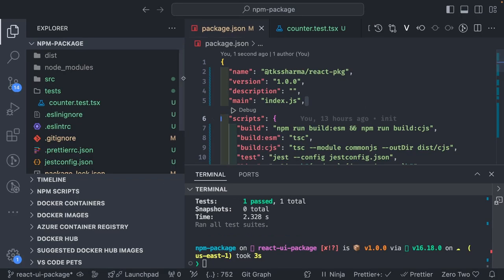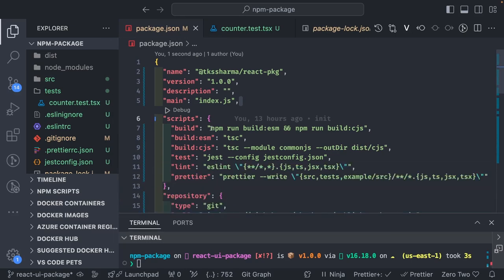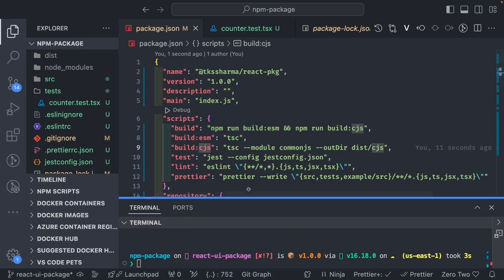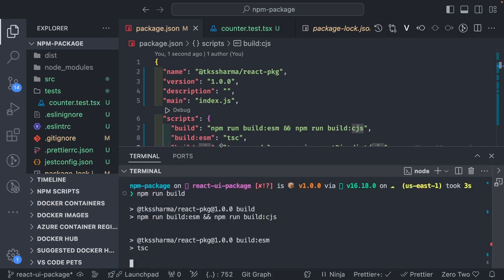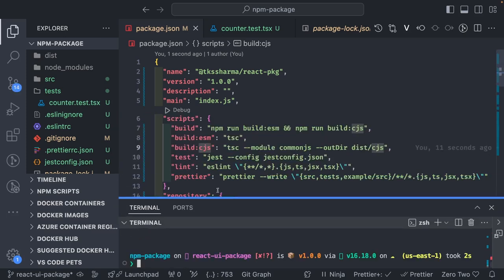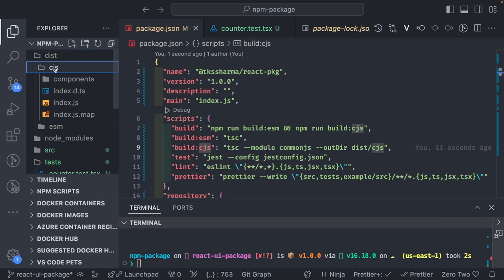I hope this is visible to everyone. So when you do npm run build, I should be able to do the build for both types of package system, ESM and CJS. Let's try this and see if it works. npm run build. Okay, and we'll look into the dist folder, and you can see there are two folders available, CJS and ESM. CJS has CommonJS and ESM is the ES6 package system.